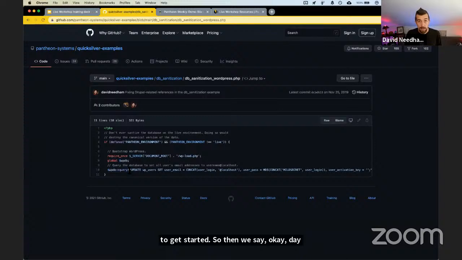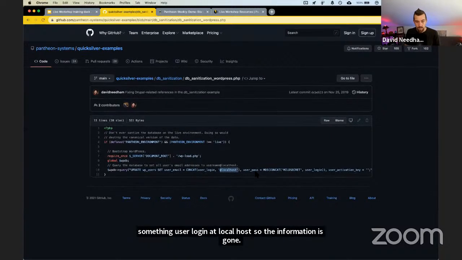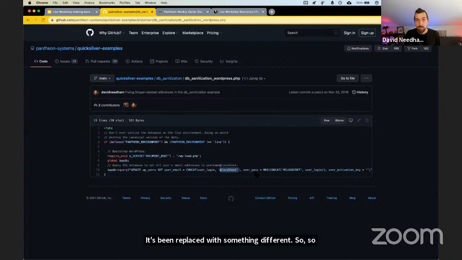database query. We basically just write a database query here that says, update the WP users, so the people who have accounts, and set email address to, and then concatenate something user login at localhost. So the information isn't gone, it's being replaced with something different. So that works. It's effectively accomplishing the same thing. It just requires you to know a little bit more about the database query that's happening under the hood. But this is also really kind of cool because it gives you the flexibility to do whatever you want, even beyond the example that this was originally defined for.